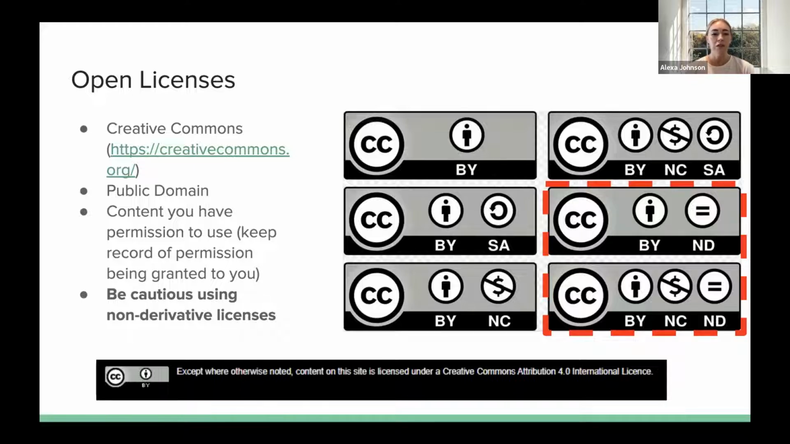That's what we use. I put it at the bottom of the screen to show you another way that it sometimes appears in resources. But yeah, I really want to encourage you to be cautious with the non-derivative. Other than that, Creative Commons, public domain, and content you have permission to use are all very acceptable resources.